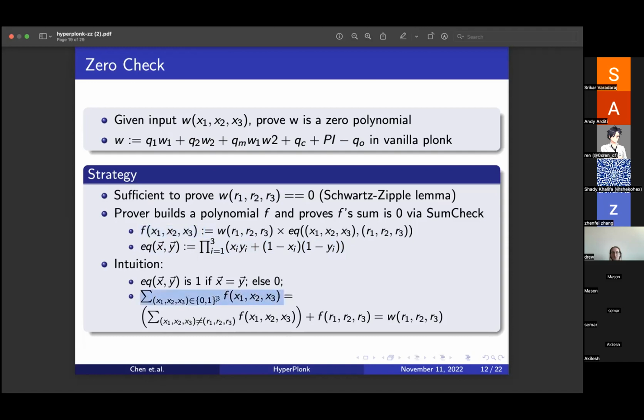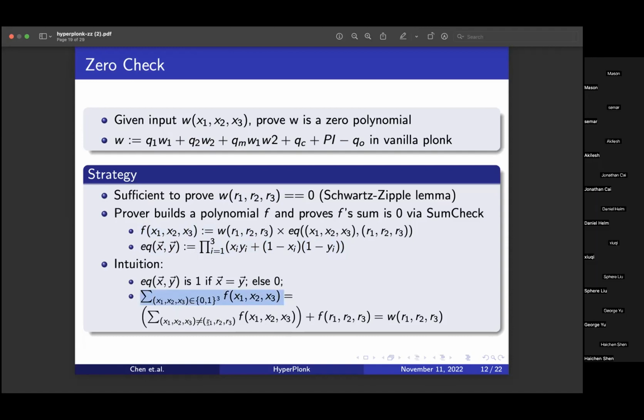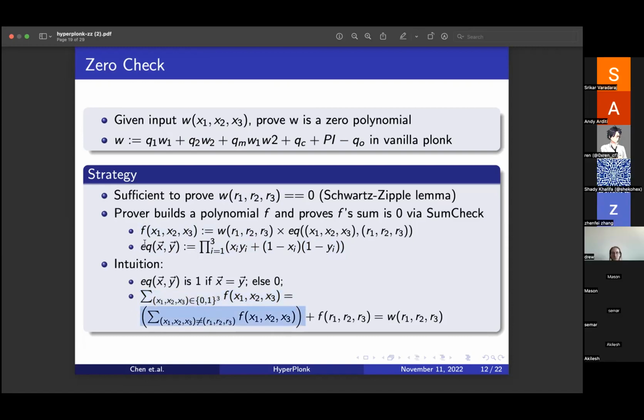Okay, so then if we do a sum of this polynomial f, what we will see is that for x1, x2, x3 not equal to R1, R2, R3, all these points will be 0 because EQ(X,Y) is 0. So EQ(X,Y) is 0, f(x1, x2, x3) is 0. So the first part is 0. And the second part, f(r1, r2, r3), when x1, x2, x3 equal r1, r2, r3. So this one would be 1. So we actually have W(r1, r2, r3).